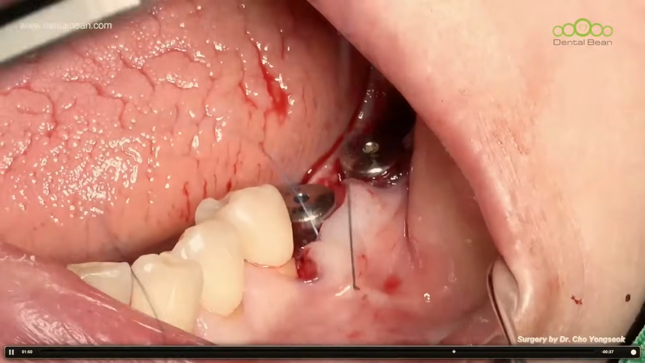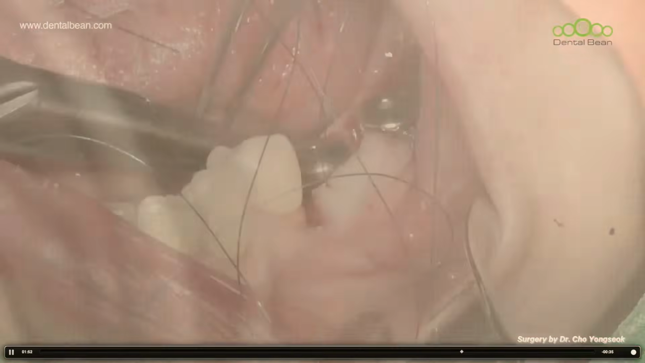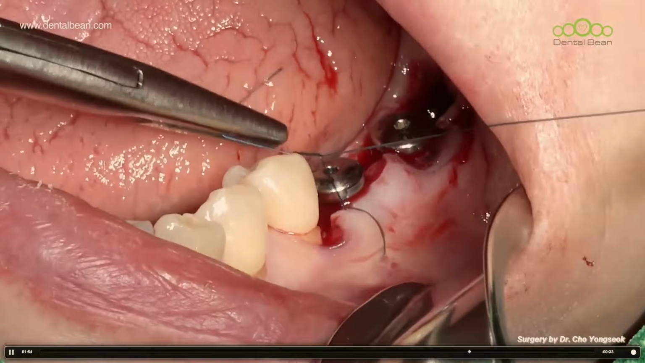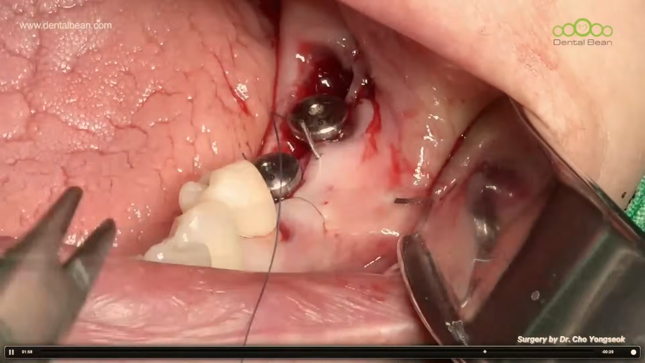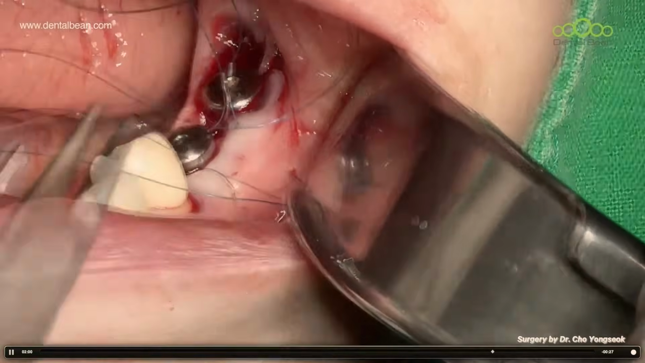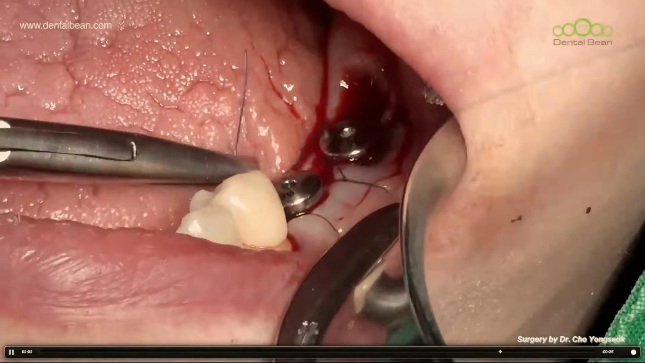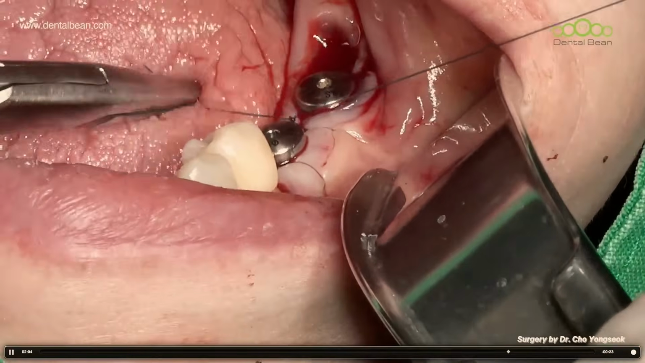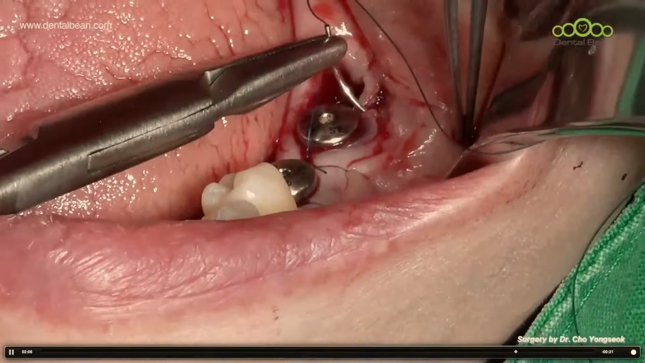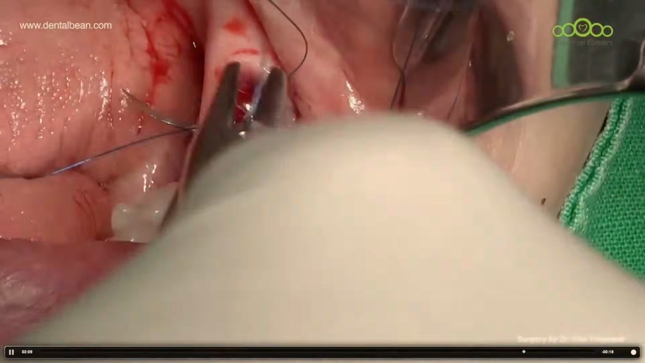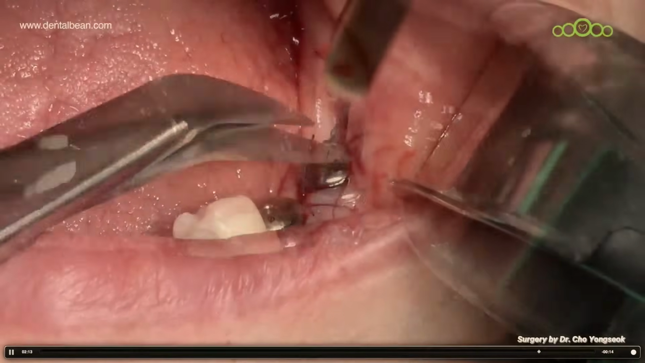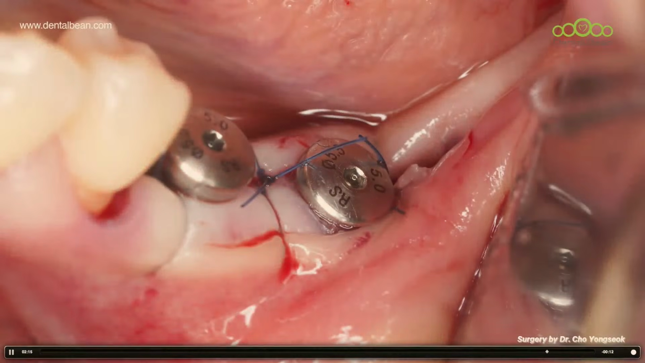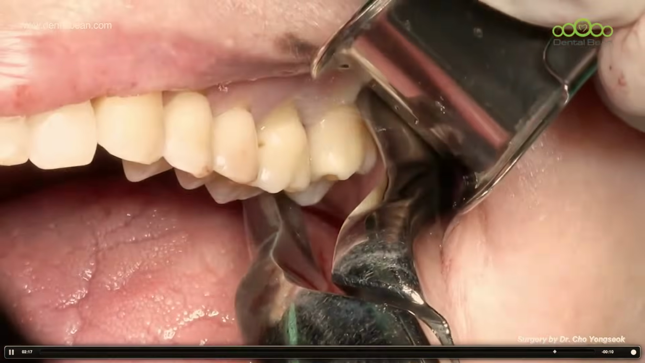Okay, then again I tried to modify the external vertical mattress suture. Now you can see the technique well, like this. It is not so difficult, not so difficult. Okay, then I finish the surgery.